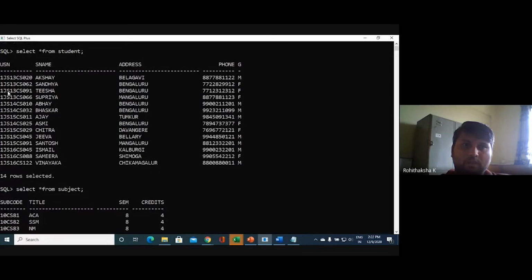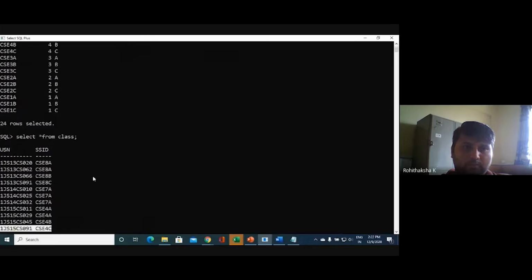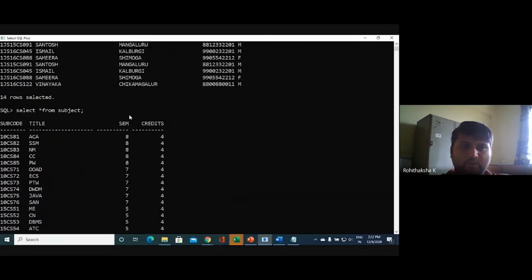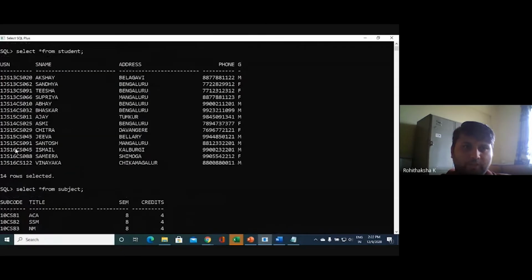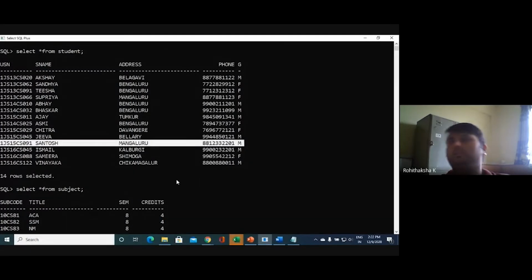What is this? 14 CS 91 or what? Just come again. It is 15 CS 091. Who is 15 CS 091? It is Santosh. So once I execute this query, I want to fetch the details, that means the complete USN, name, address, phone number, and gender of this Santosh.